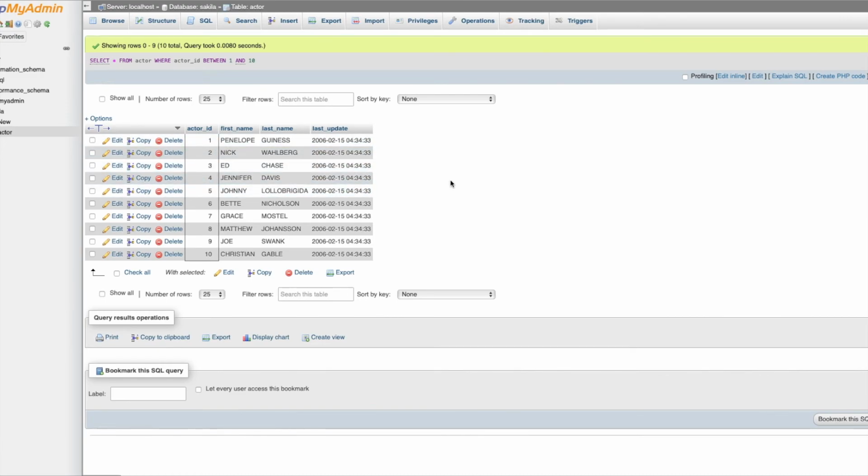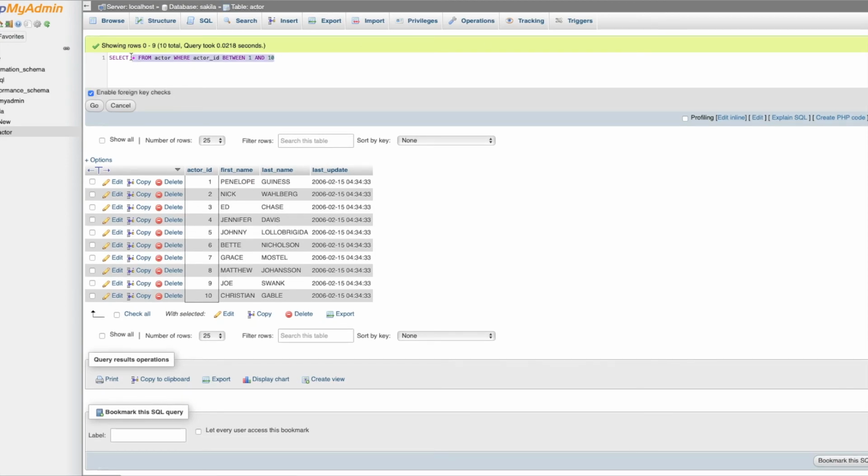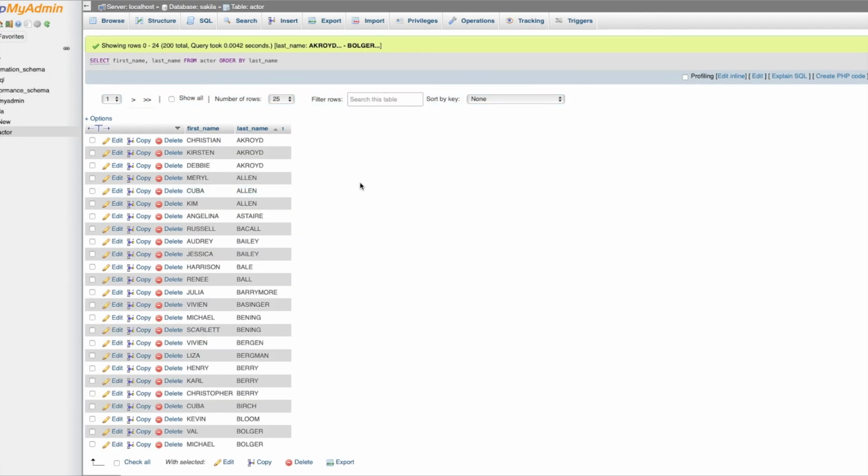Last but not least, I'm interested in putting all these entries here into the right order. Let's say we are interested in all the first and last names from our table, and we want to sort it by last name. This time I will press here on Edit Inline again. I will say select first name, and we want the last name as well from our table actor, and we want to order it by, so order by, and this time we want to order it by the last name. And that's it. As you can see here, it orders all of our entries in an ascending order with regard to the last name. And that's it.